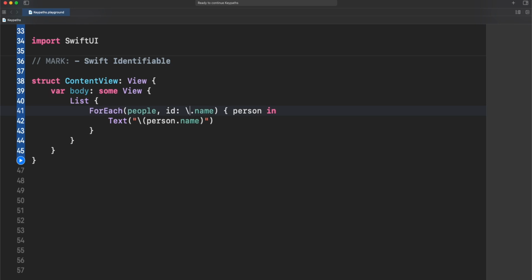Also, let's see another cool thing about keypaths. Let's refactor the code to use the names array instead of people. In this case, names is an array of String. The property name is not found there. That's why the error. In cases when we need to make reference not only to one property, but the whole object, we can use the identity keypath.